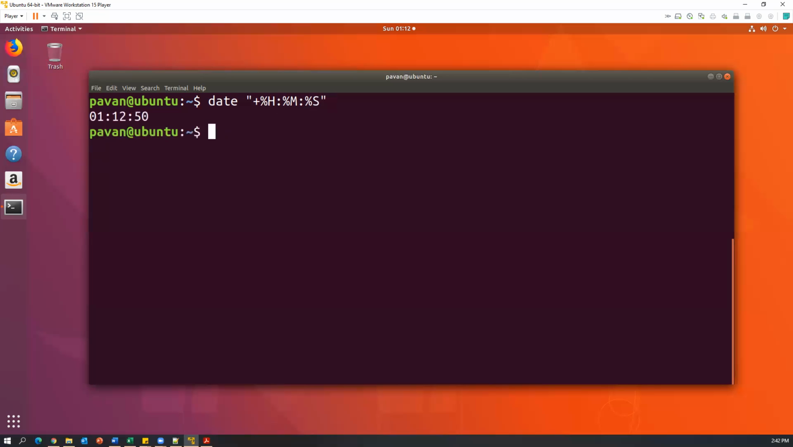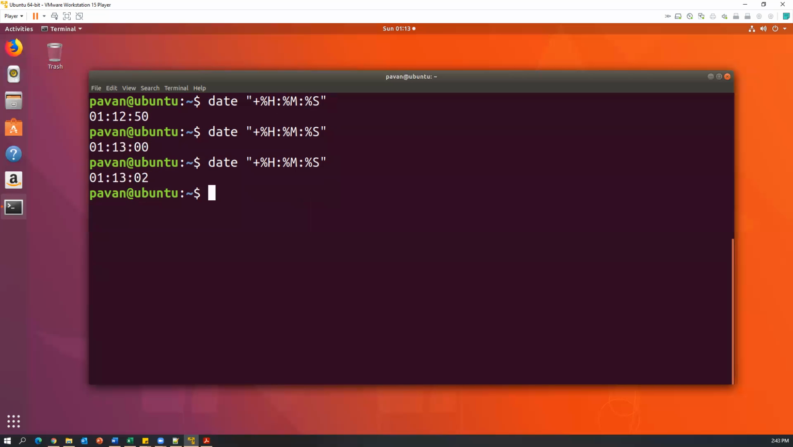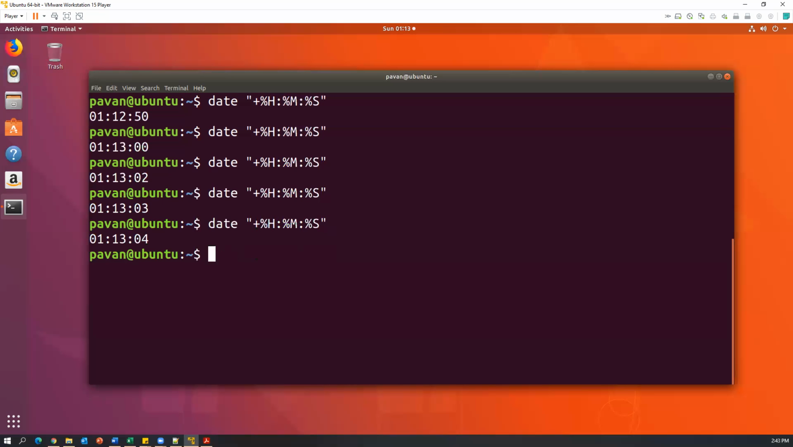And when I execute this, it will exactly display the time. So this is 1 o'clock, 12 minutes and 50 seconds. So when I execute this one more time, now we can see this time keeps on changing like this. Okay. So this is how we can print hours, minutes and seconds.